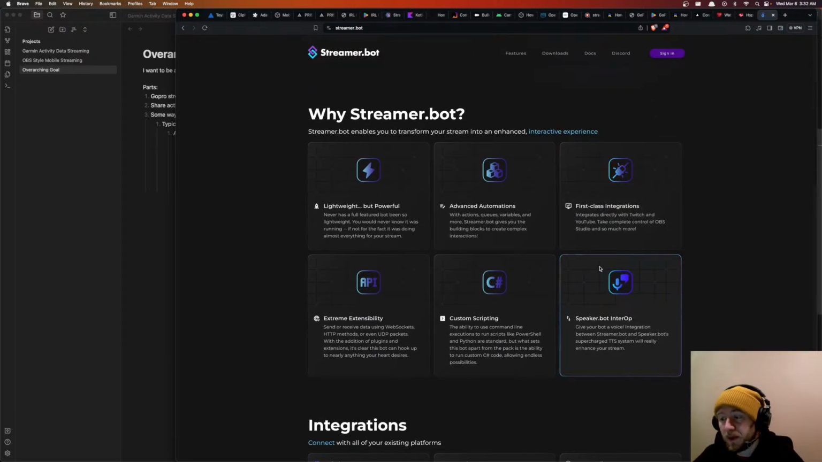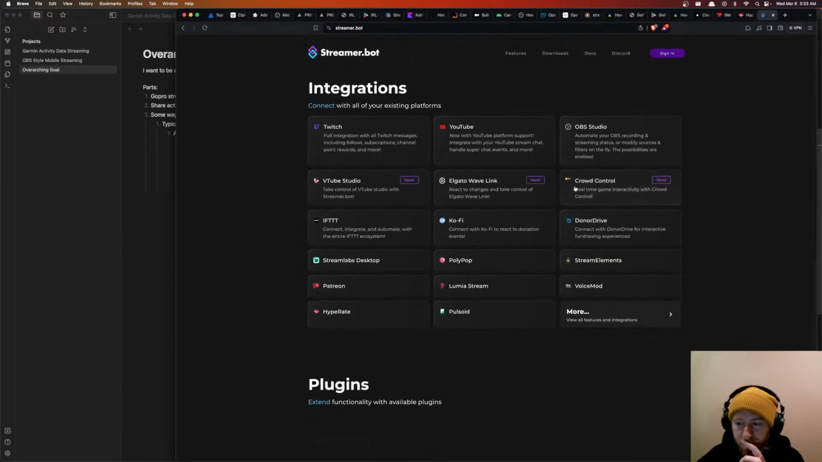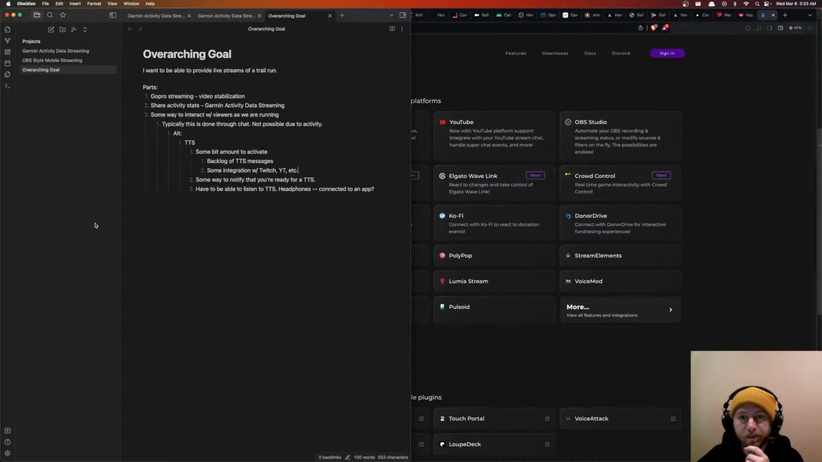The only problem with streamer.bot, I was just super excited to start using this, start integrating stuff with it, but it doesn't work on a Mac. Or at least doesn't natively work on a Mac. So that won't work. I have to figure that out. So this would be like some sort of streamer bot.